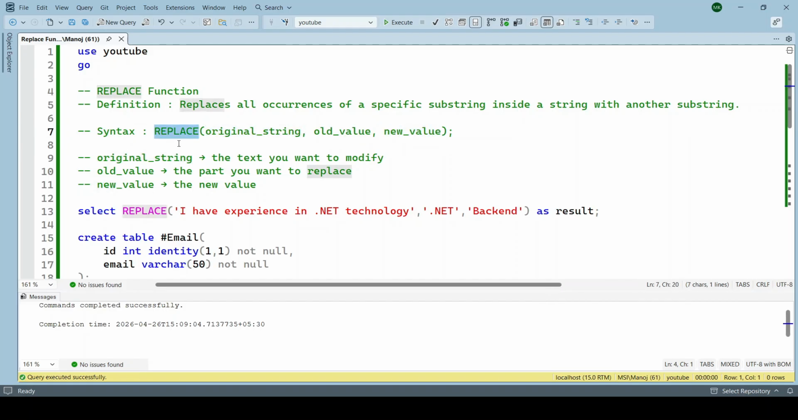Let's look at the syntax. The syntax for replace function is to have a replace keyword. Since it is a function, we will have open and close parentheses. This function will accept three parameters. One is the original string, the text you want to modify. The second one is the old value, the part you want to replace. The third parameter is the new value.